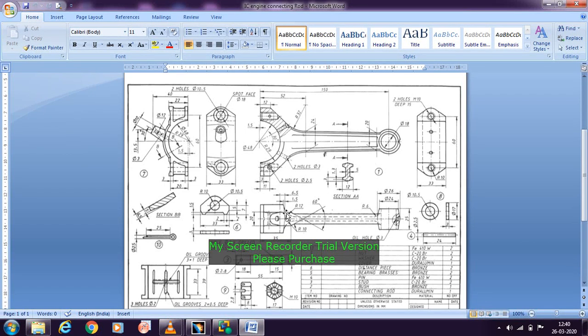Here is the connecting rod. Let us start with the connecting rod.